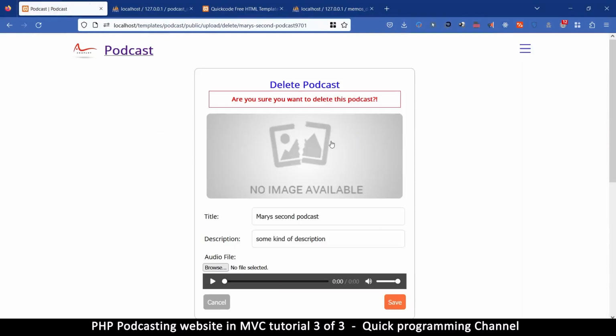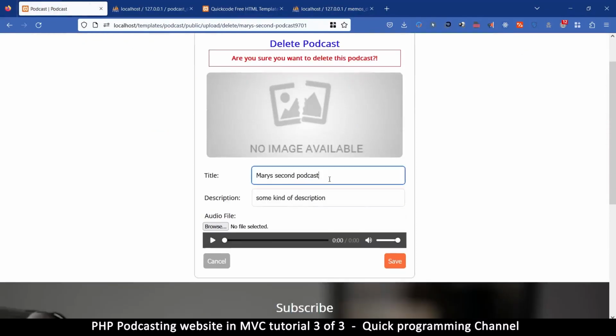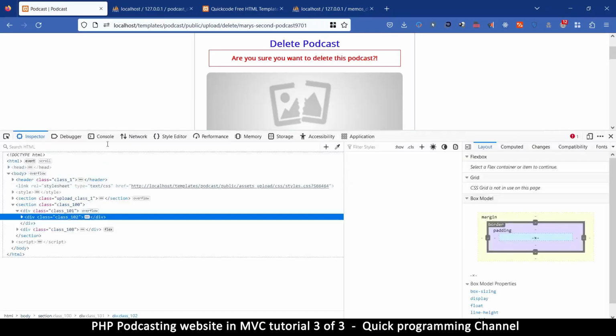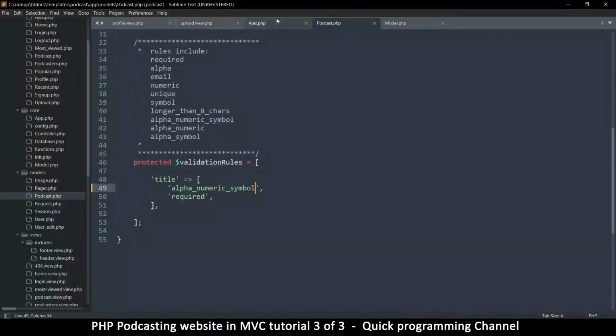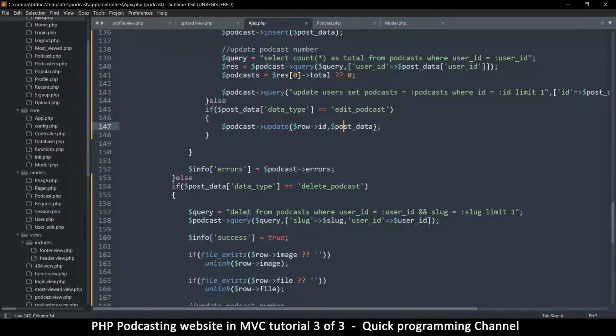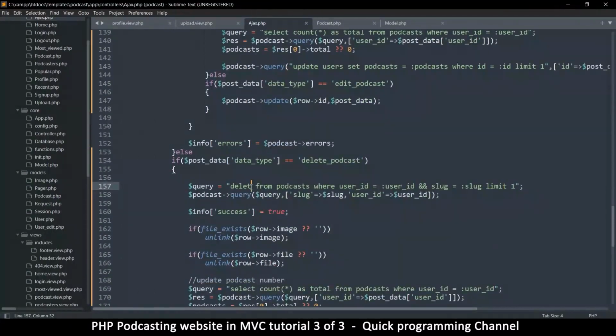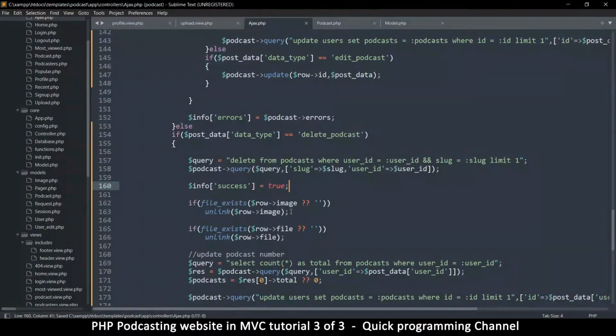Are you sure you want to delete this? So it doesn't matter what I do here. If I just say save. Yeah, so we have issues now. Let's go to the console and see what we have. So fatal error. It says you have an error in your SQL. So delete from podcasts where user ID is equal to user ID and slug is equal to slug limit 1. So why? Oh, there's an E missing there, sorry. Okay, so that's one thing there.